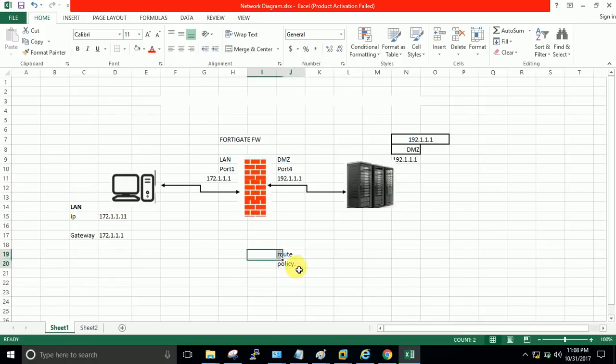So we need to add a policy. What would be the policy from LAN to DMZ? My LAN IP, 172.1.1.11, will go to 192.1.1.11. Here it should be 11, sorry. All right, so let's start. This is the gateway.